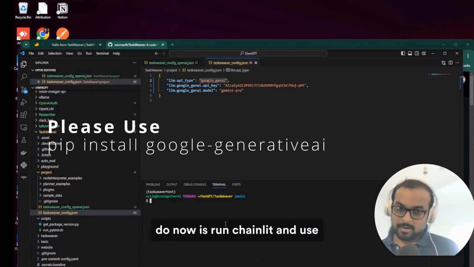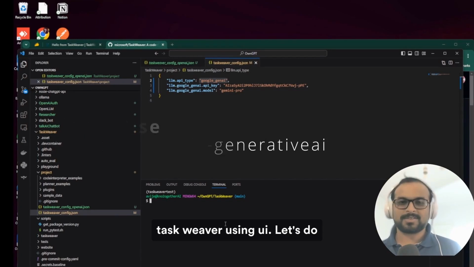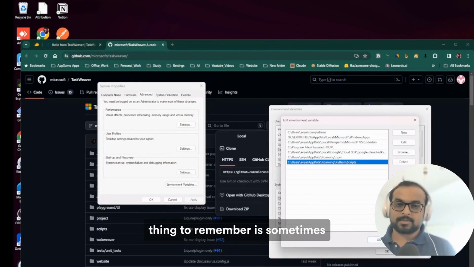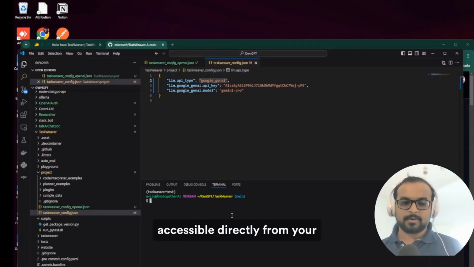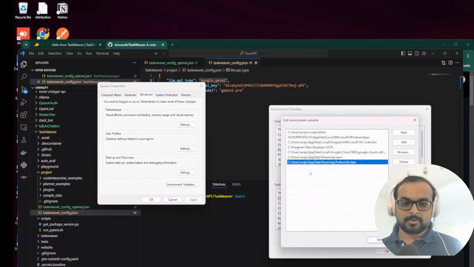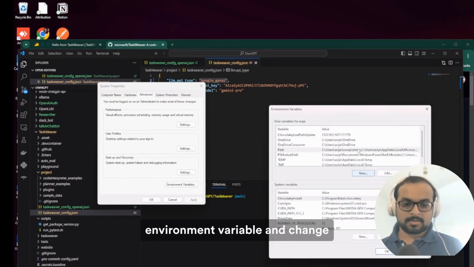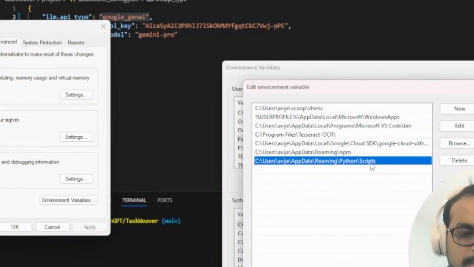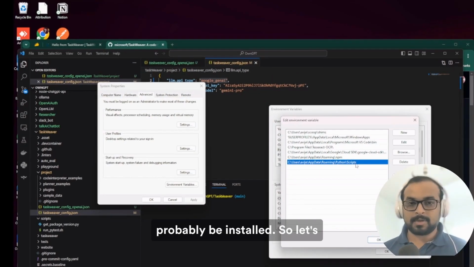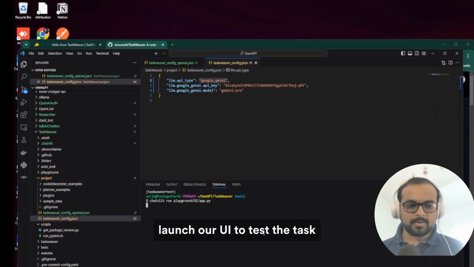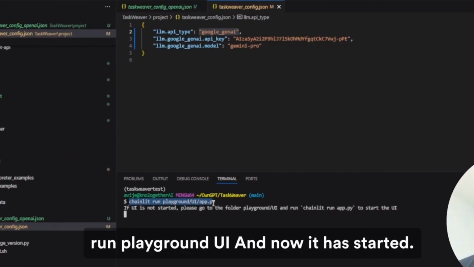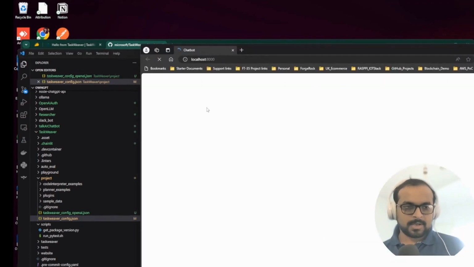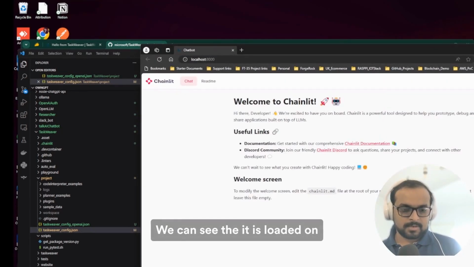All we have to do now is run Chainlit and use Taskweaver through the UI. Let's do it and test it. One important thing to remember is that sometimes, even after installing Chainlit, it will not be accessible directly from your command line. For that, you have to go to your environment variables, edit the path variable, and add the Python scripts path, where Chainlit is installed. So let's launch our UI to test Taskweaver. The command is chainlit run playground/UI/app.py. And now it has started. We can see the UI is loaded on port 8000.